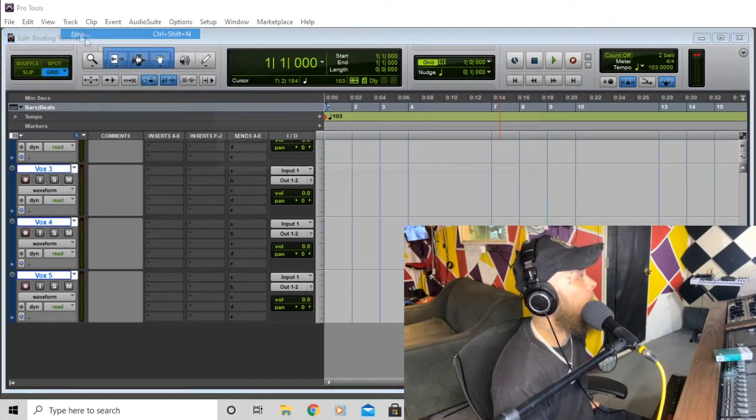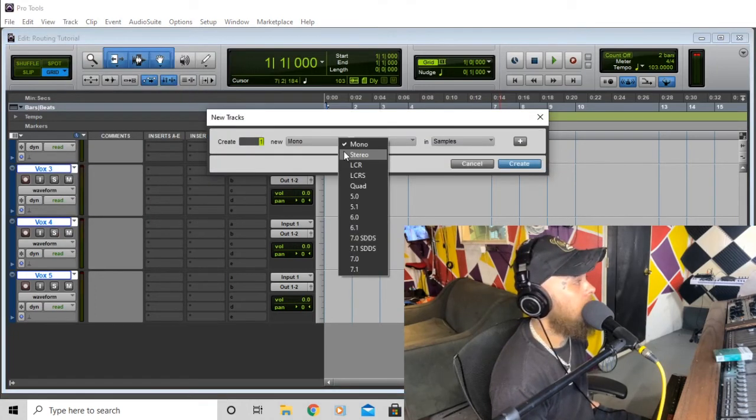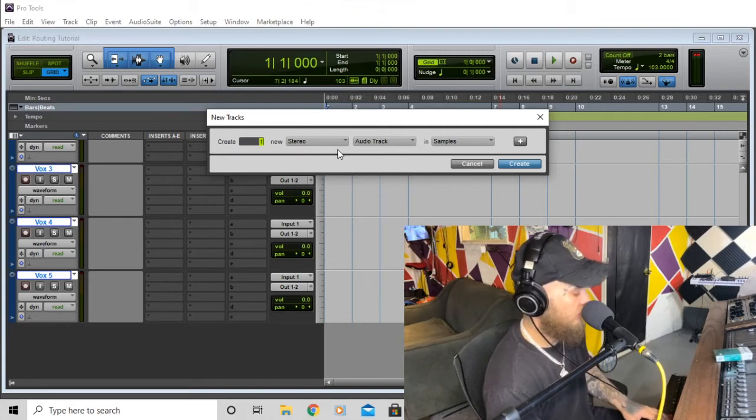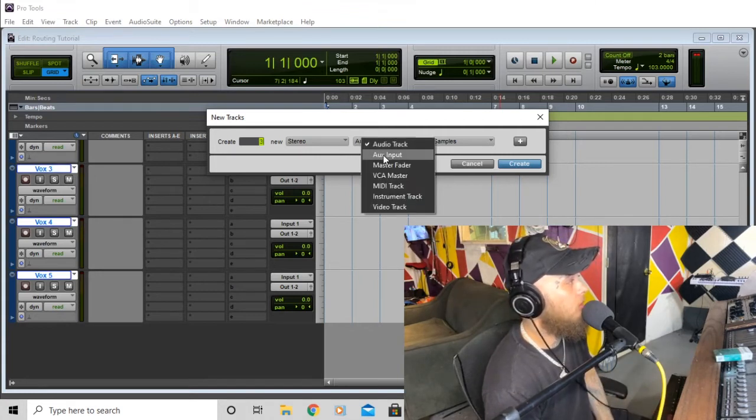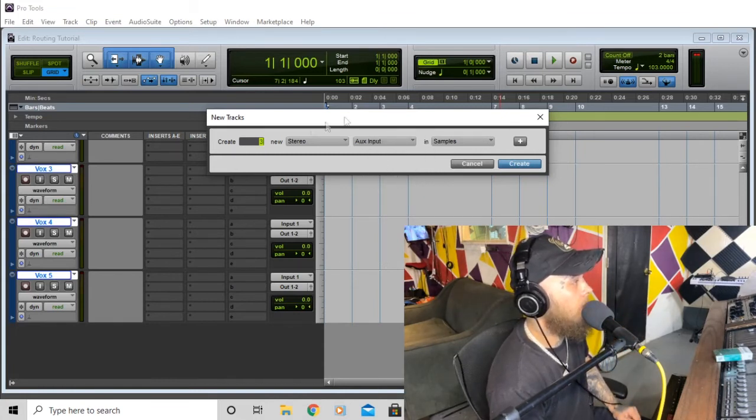Then, let's say, just on some basic stuff, let's add like 3 stereo. You need to click here, go to auxiliary input, okay? Now this is different from an audio track, this is an auxiliary track.